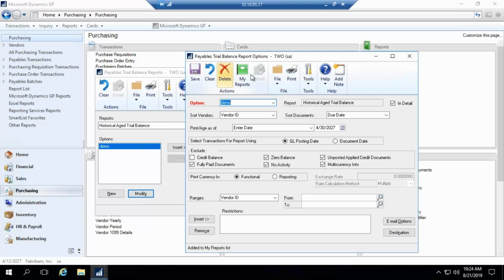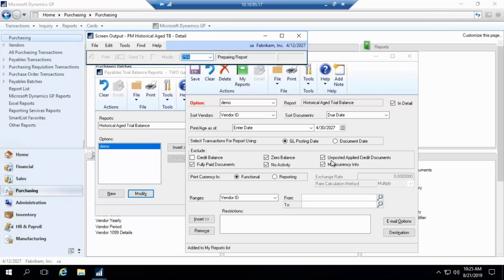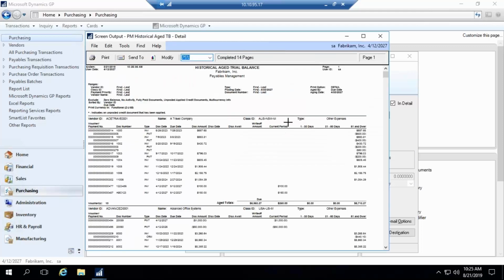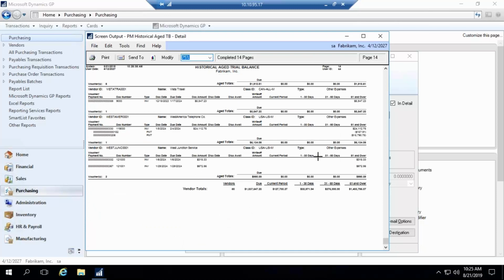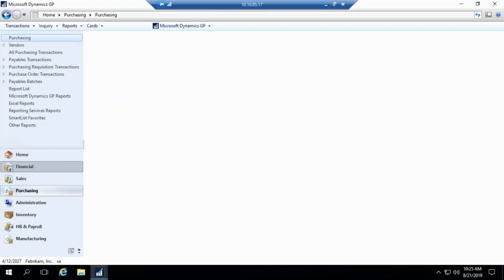So I'm just going to run this. I did run it in detail. You can run it obviously in summary. I don't have that many transactions out here. I'm lucky. So this due amount, this $1,837,647.28, that is what my GL account balance should be.